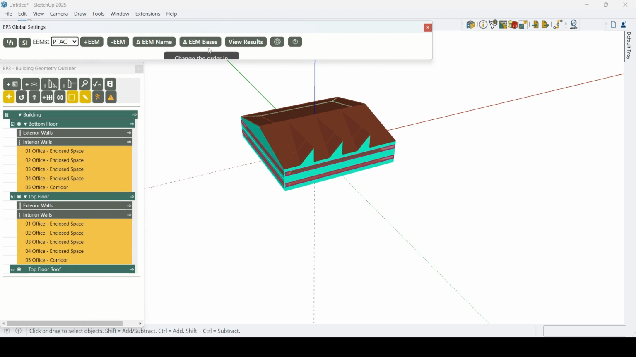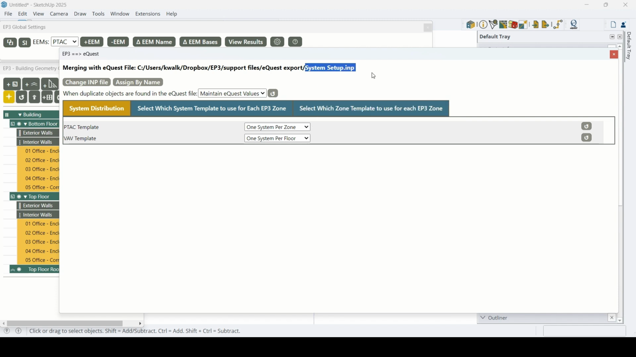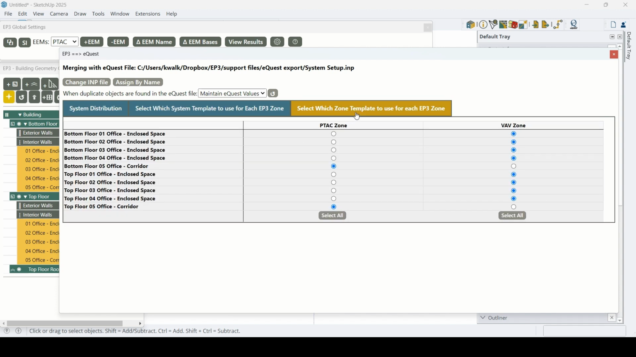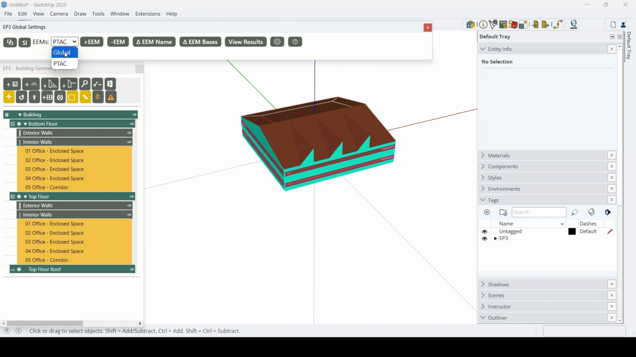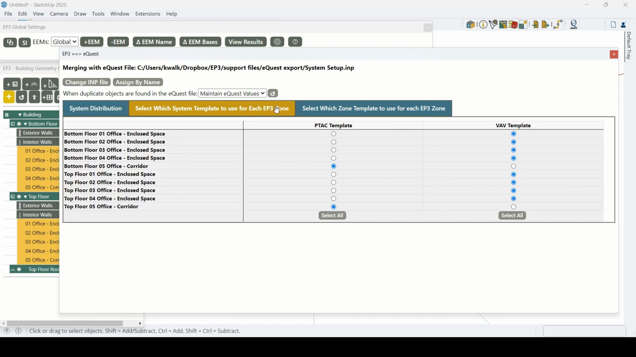I'm not actually going to change anything in EP3 other than I'll go to my eQuest merge. I'm still using system setup. I have these templates. Everything is sort of inherited right now from the previous EEM. But instead, what I can do is select all on this PTAC. And if I change back to my global model and I look at this, I can see that my original system selection is still appropriate for the global model.